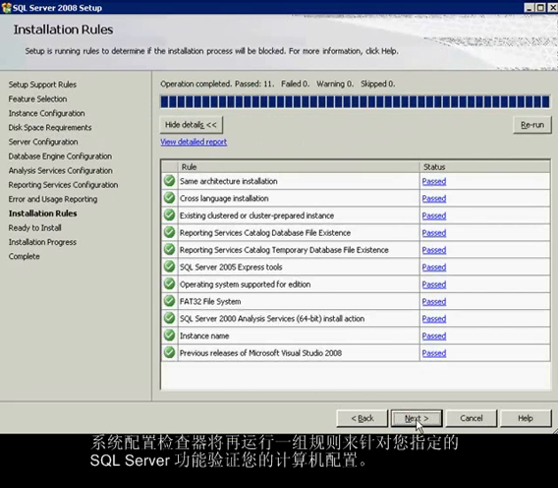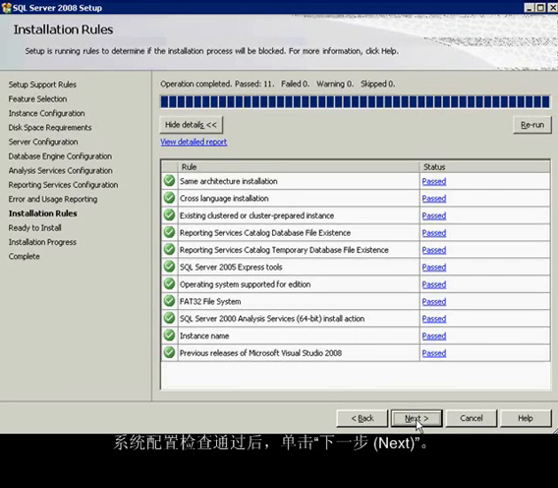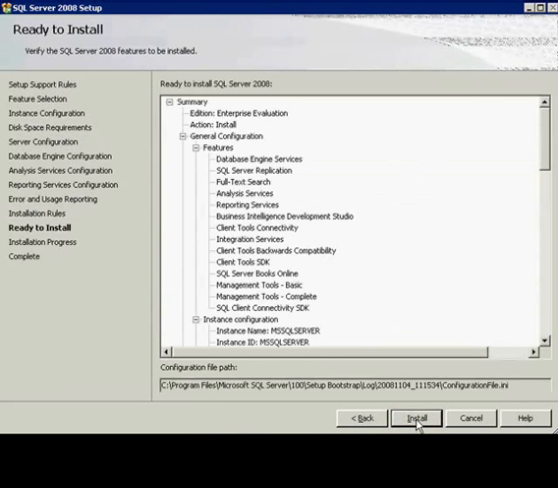The System Configuration Checker will run one more set of rules to validate your computer configuration with the SQL Server features you have specified. The System Configuration Check passed, so click Next. We're ready to install. The install options we selected are displayed. If everything looks correct, click Install.